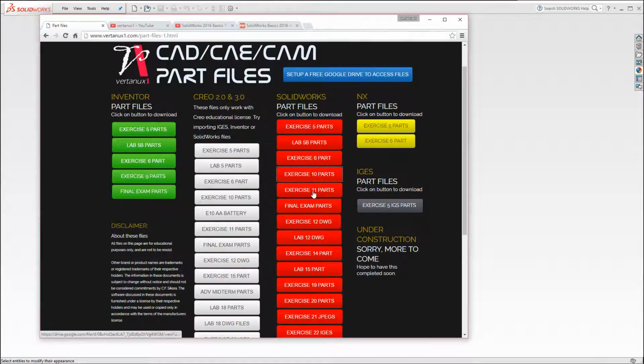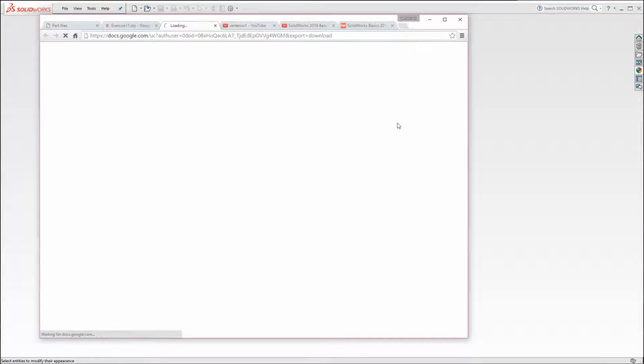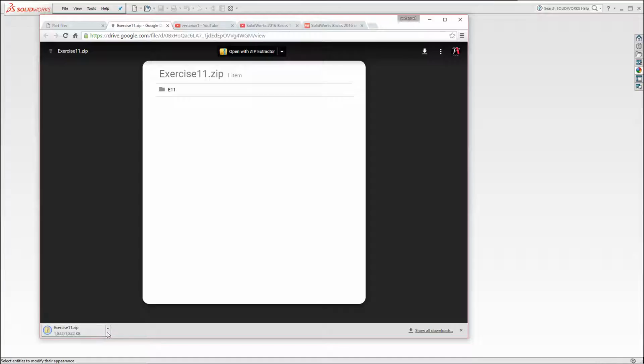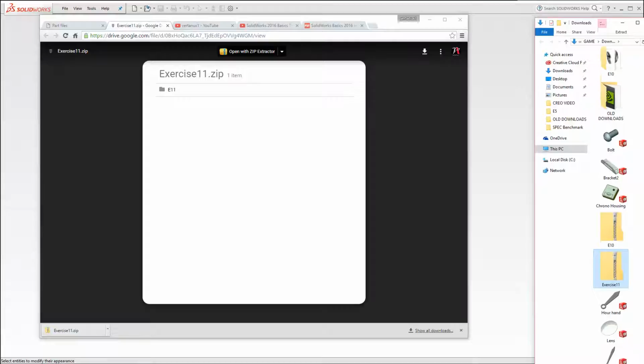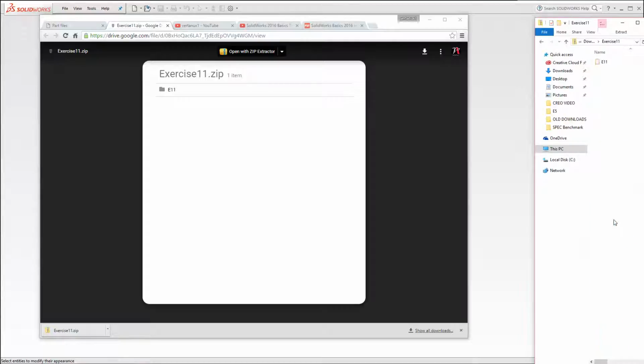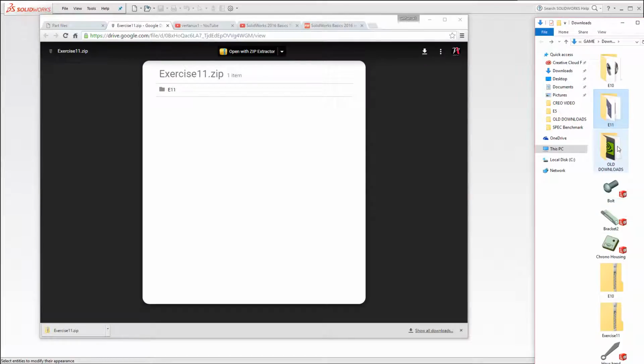So go to the vertani1.com part files, find exercise 11 parts, click on it, and up here go ahead and download. I'm using Google Chrome for this, and I'm going to just click here and show in folder, and I have it over here to the right, and I'm just going to go ahead and find that there's that folder, double click on it, and I'm just going to right click on the E11 and cut it out and paste it on the top level directory here.